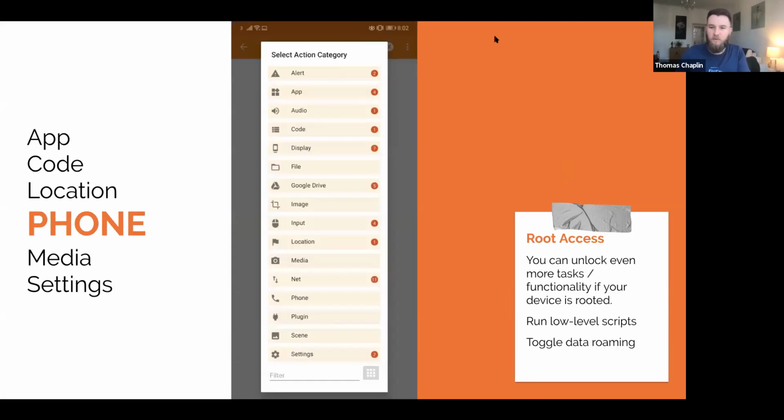So then we move on to the tasks. As you can see, there's a long list of categories that you can pick from, and this is a scrollable list, so there are more options. But if I just go over a few, just so you can get an idea of what you can actually do with Tasker. So as I mentioned before, apps. So if you opened up a certain app, another app opens in the background.